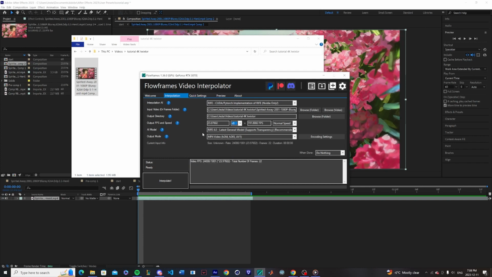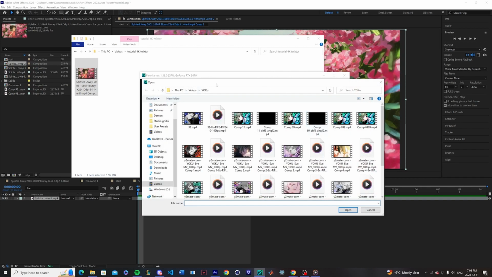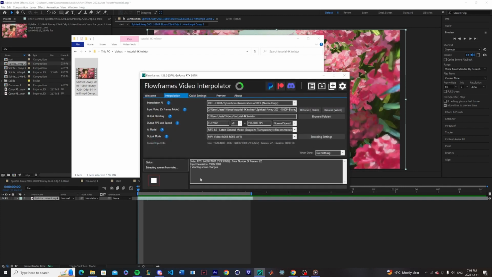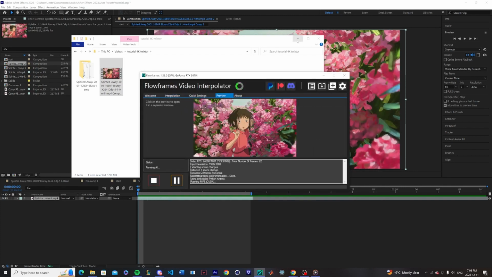Right, so drag and drop your footage into there. It should show your input resolution and stuff here and the number of frames. And then just make sure it's exporting where you want it to export. So we want it to go here. Okay, and interpolate. So just give this a moment to run. It's going to process your footage. And this is just the awkward silence as we let my computer slowly process. Here we go.